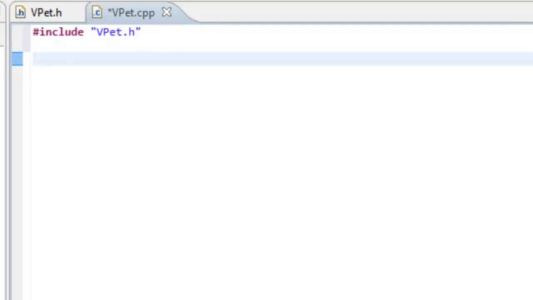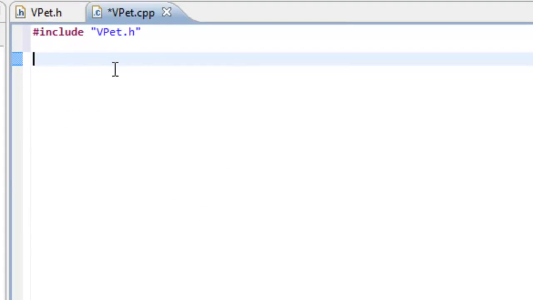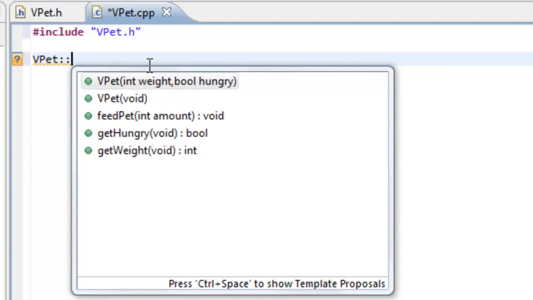Okay, so now let's look at actually writing our first member function, which will be for the constructor. Whenever we write a particular member function that's not inside the class, so we can see that we defined our class here in the vpet.h file, but we'll be defining those particular member functions here in vpet.cpp. And we'll have to specify what class we're actually referring to. The way we do that is specify the class name and then ::. Once we do that, Eclipse is helping us out here and providing us a list of the member functions associated with the vpet class. So once we've done that, we'll simply select the constructor here.